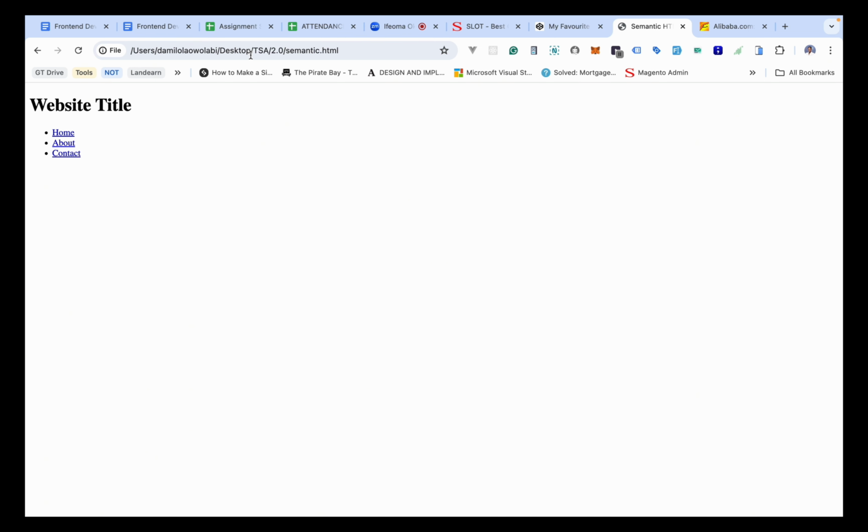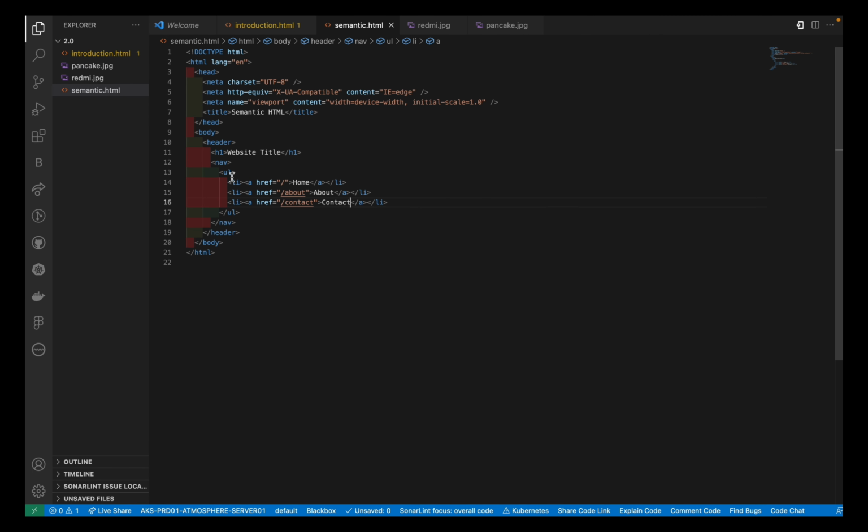So you can see that this is the header, and in the header we have our nav links, that's navigation links. How do we create the link? By having our unordered list, and in each list we have a list item that contains a link. This a tag is a link. Instead of using an image, you are using text. The link is wrapped around the text.